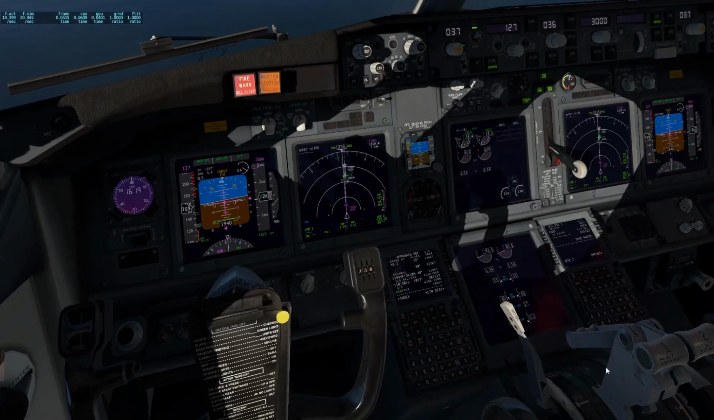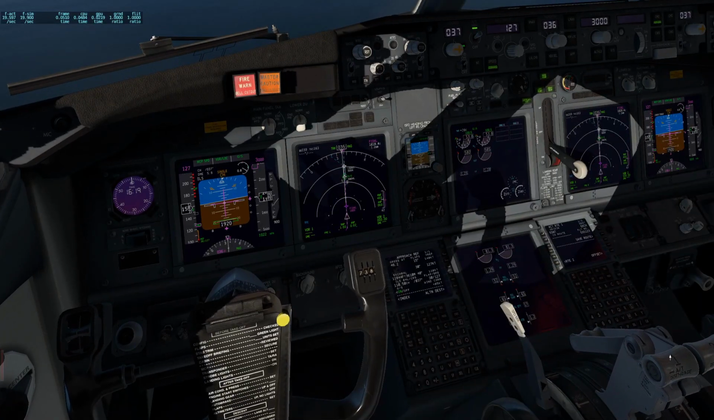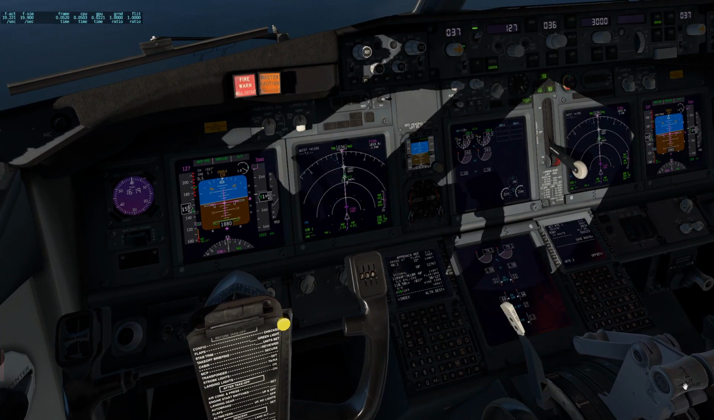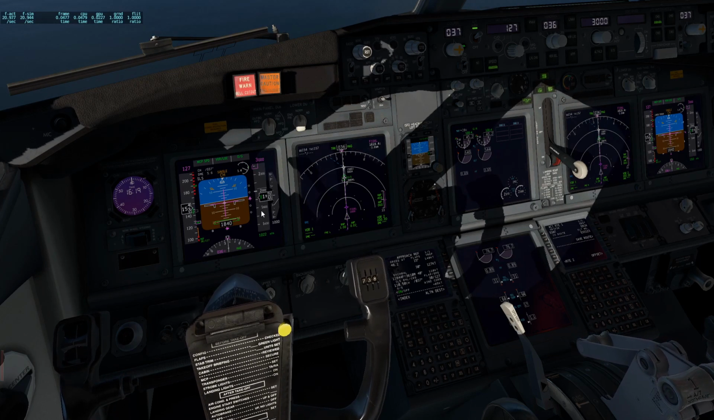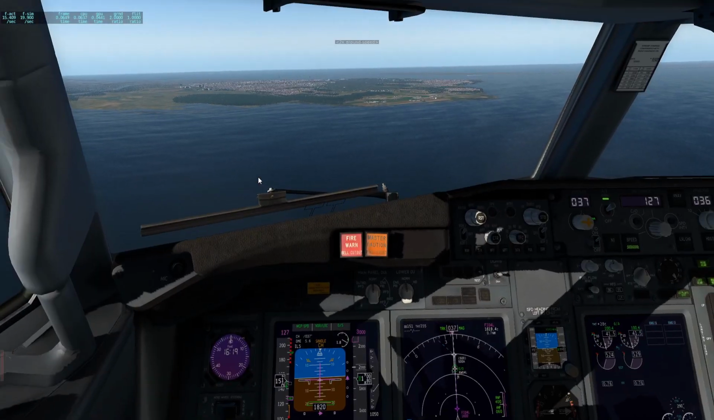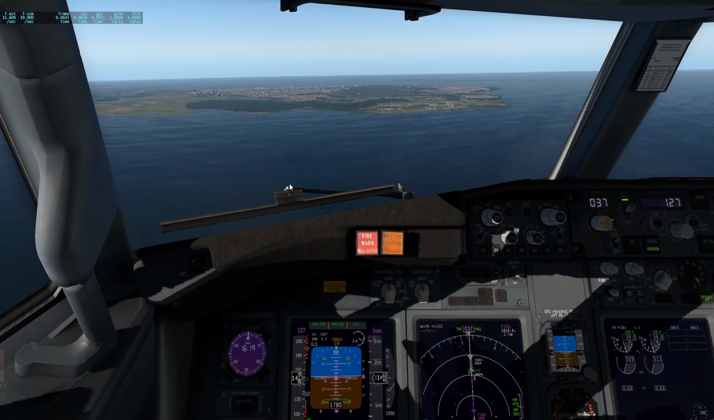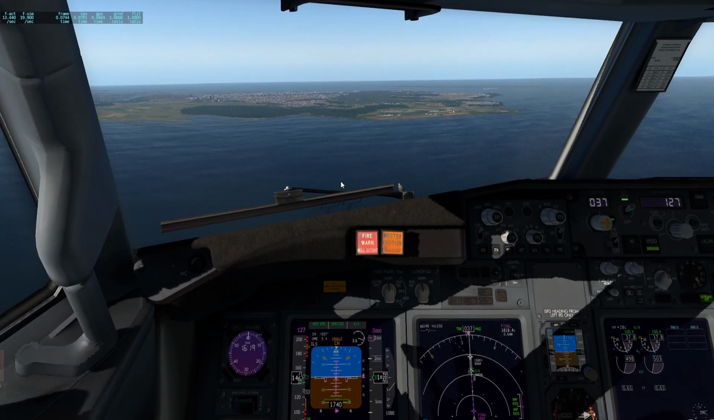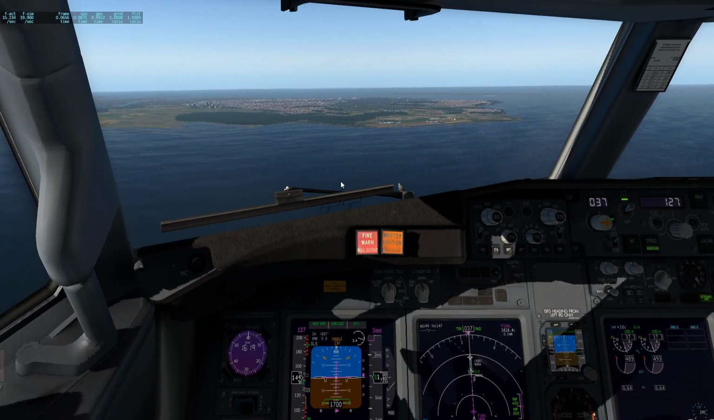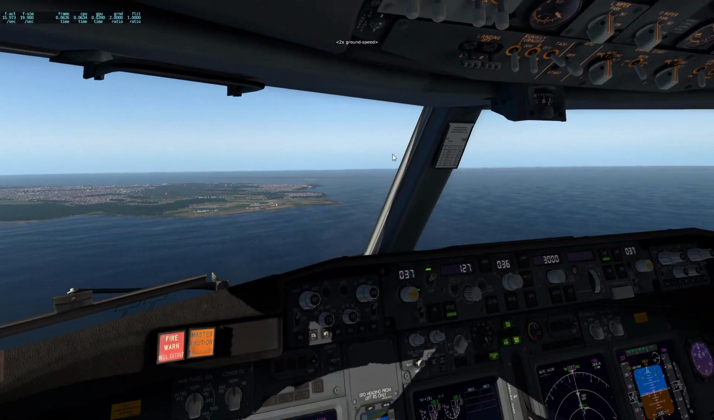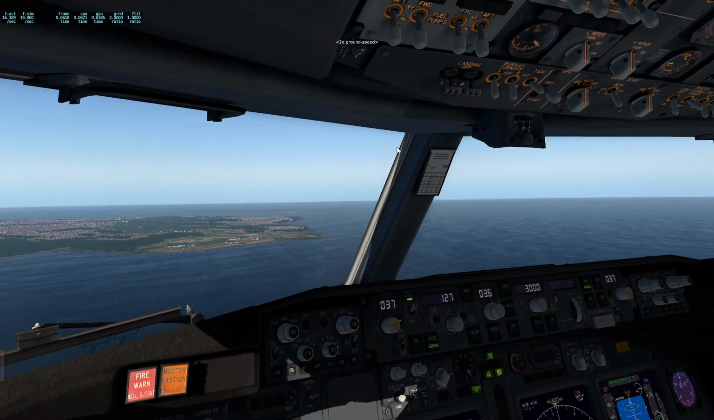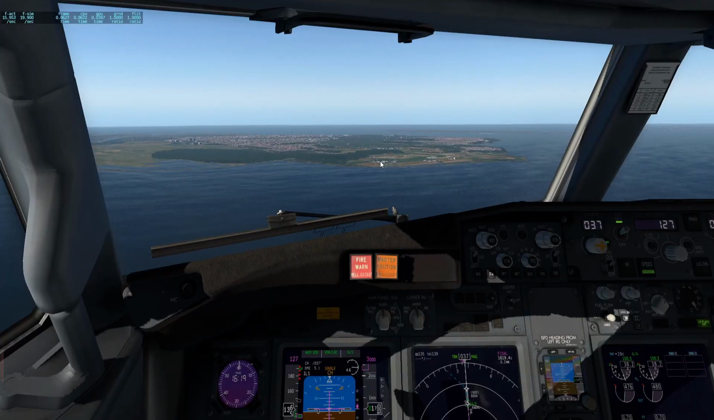So you'll see now the throttle quadrant will now be pulling back, our speed will start to go down too. So speed's coming down, we're looking stable, about 1,700 feet. We're looking good up to now.